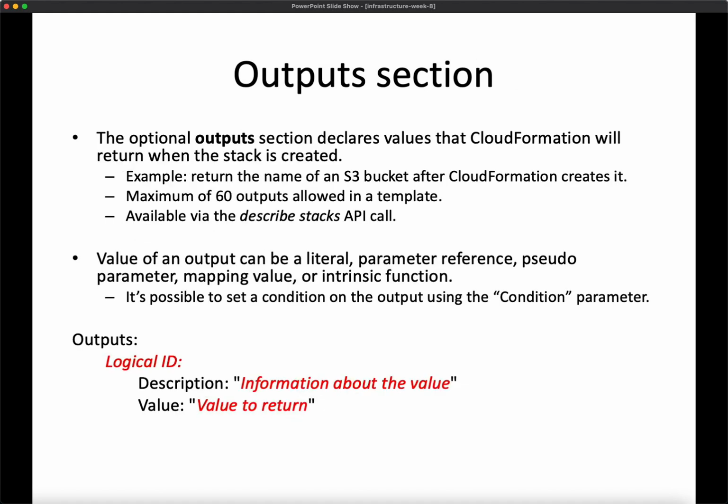Okay, we talked about input parameters. We can also output information from a CloudFormation stack using the outputs section. The outputs section is kind of the opposite of the parameter section, in the sense that parameters allow us to input parameter values into the CloudFormation stack, and the outputs section describes what sort of values we want to output from the stack.